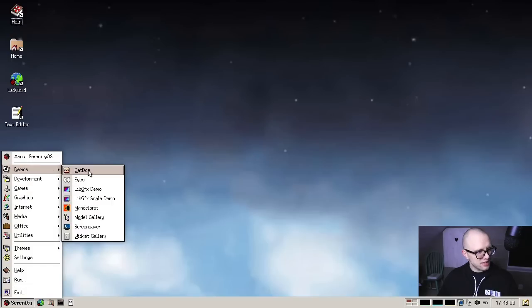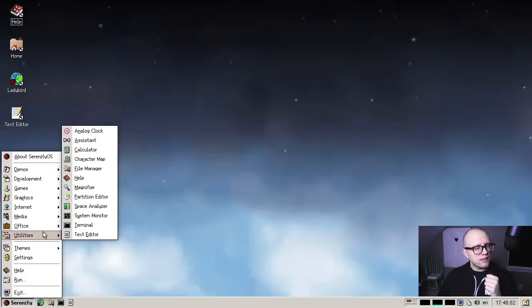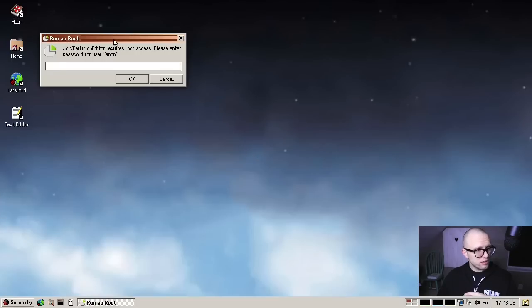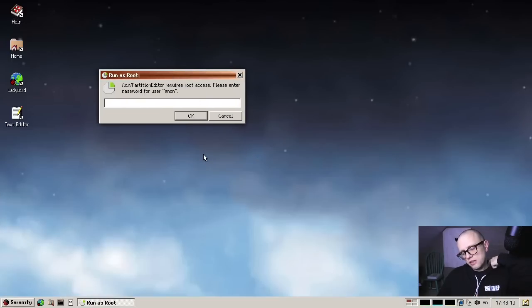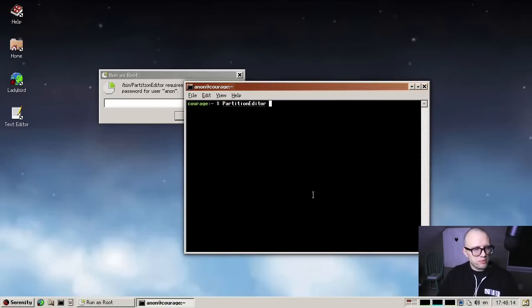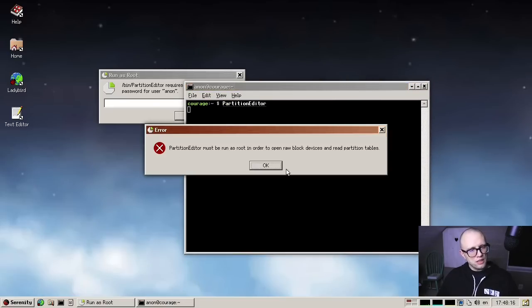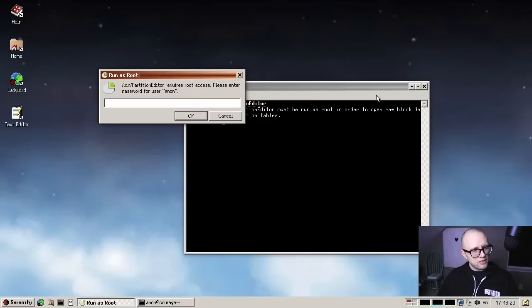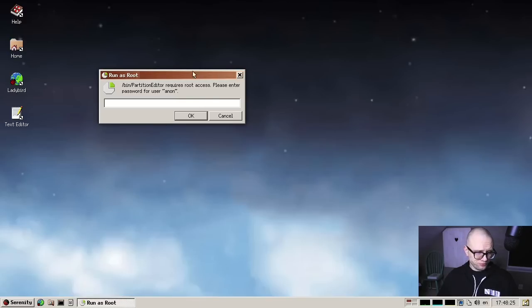this new thing in Taskbar where applications that require superuser access, so root access basically, such as partition editor, now ask for a password here. Previously, it would just fail. If you were to try to run it from the command line as a normal user, it will complain to say that I have to be root because I need to open block devices. But launching it from the taskbar, it now automatically tries to escalate to superuser.